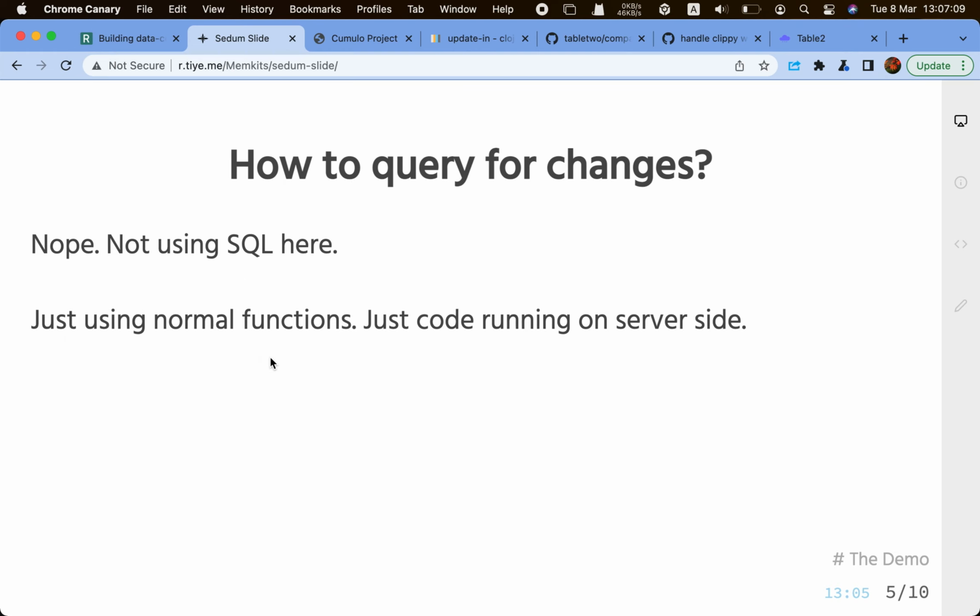So no SQL is involved. It's just normal functions. It's like using React, but for data, to synchronize data from the server to all the clients. I think this is very simple because you don't have to learn another language to integrate with another database for all that. It's just normal data like in Clojure.